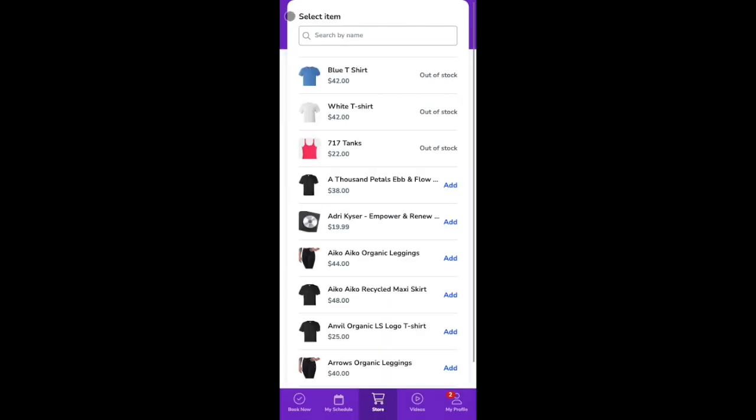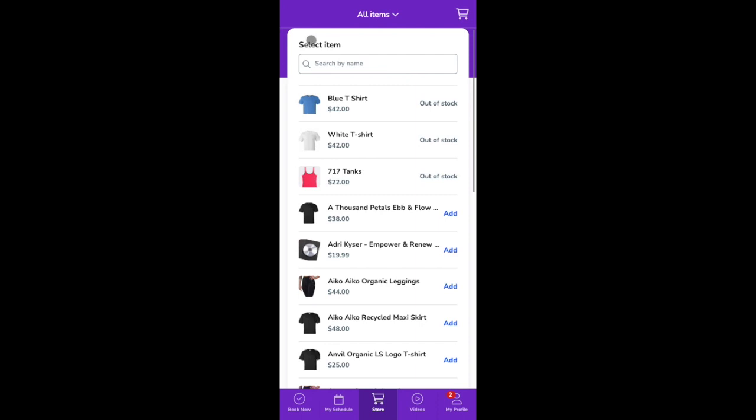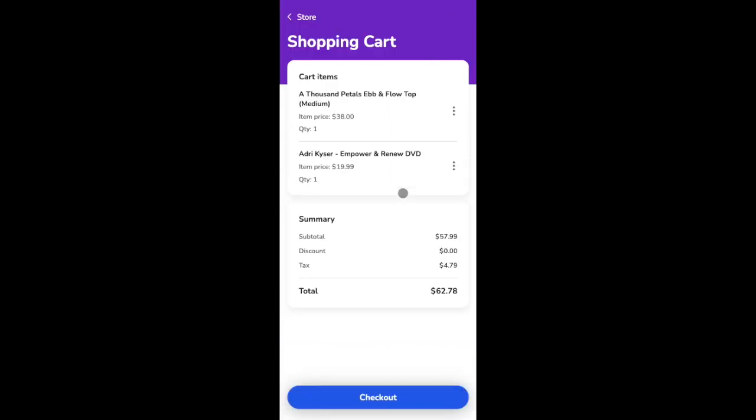Next up, I'm going to go back to my store items list and add a couple of things to my shopping cart so that we can take a look at what that looks like. So now that I've got items in my shopping cart, I can simply tap on it in the top right corner to see my list of items that I want to purchase today.